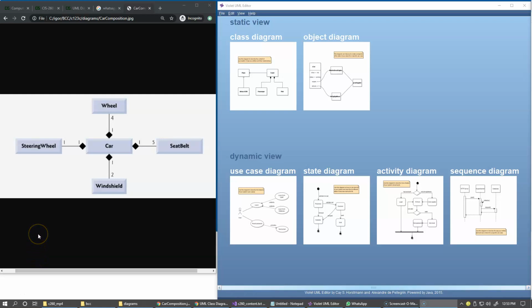Another example of class diagram is this car composition. Of course, you see these diamond shapes represent a strong type of relationship between the car and other components of the car. Basically, these filled diamond shapes suggest that the life cycle of car is exactly the same as the life cycle of these objects.